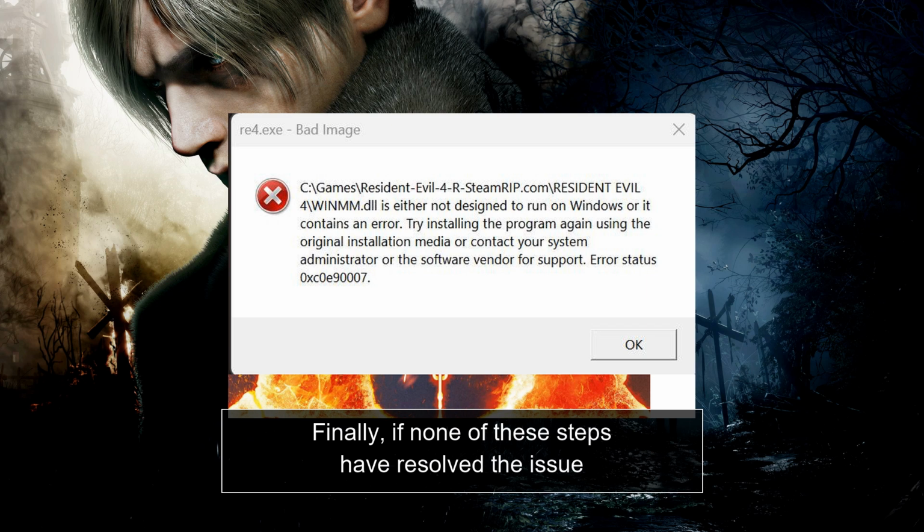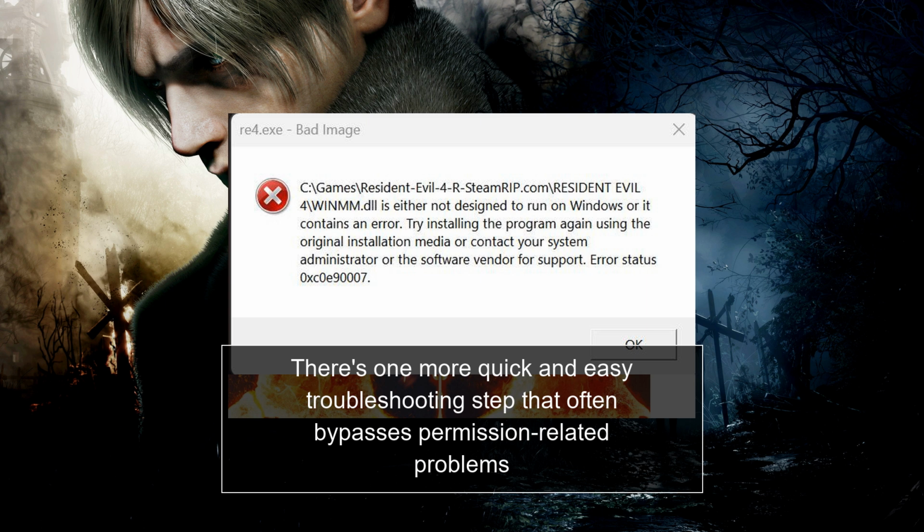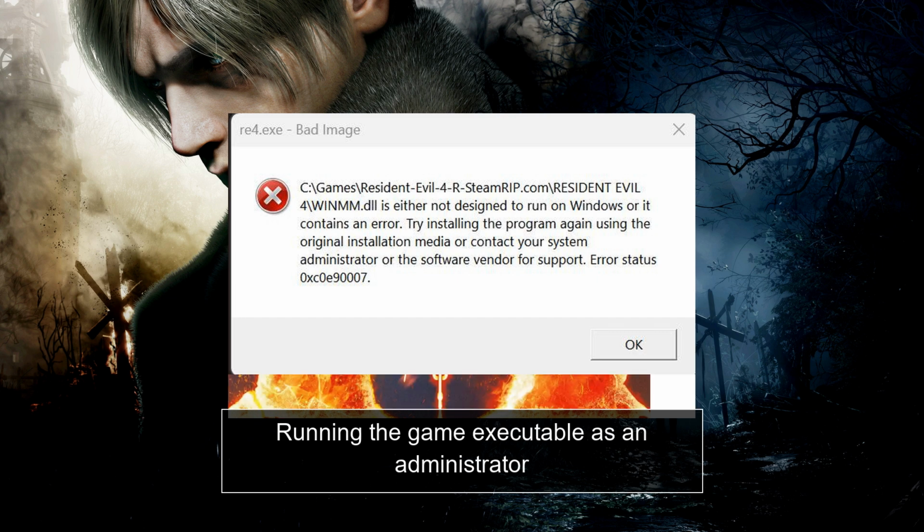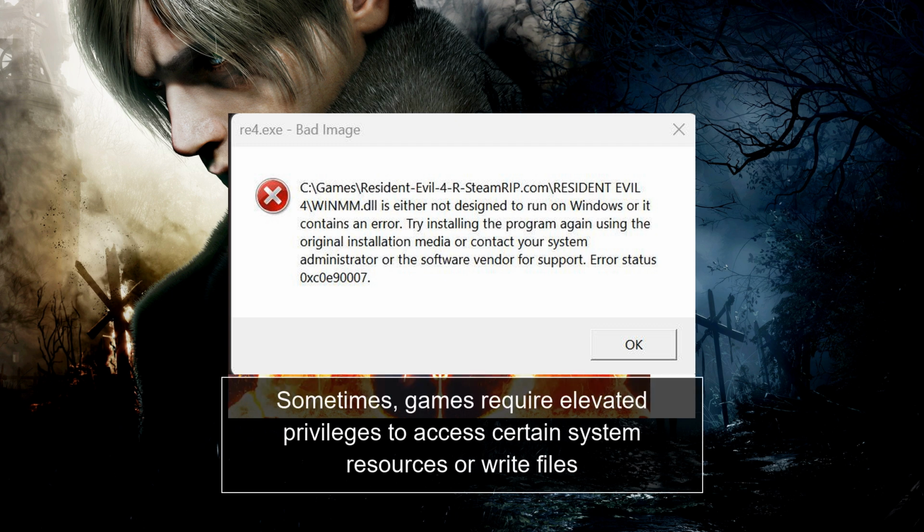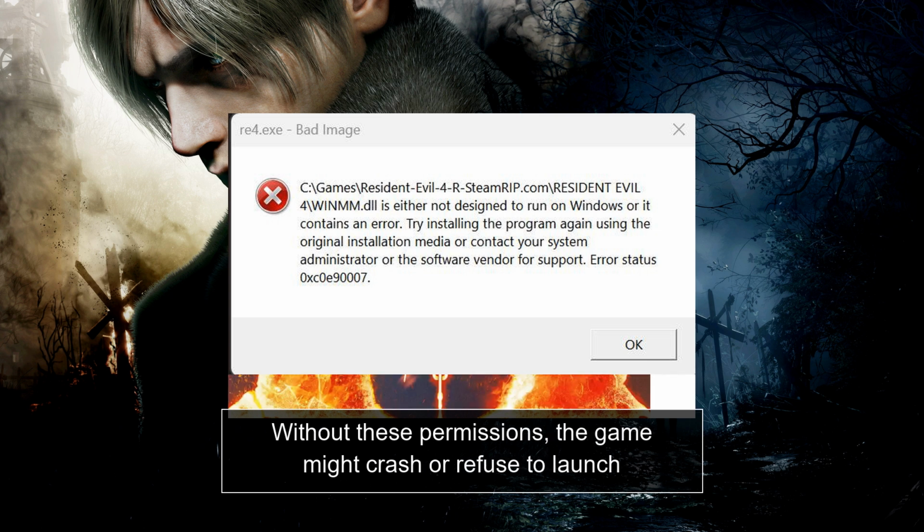Finally, if none of these steps have resolved the issue, there's one more quick and easy troubleshooting step that often bypasses permission-related problems: running the game executable as an administrator. Sometimes, games require elevated privileges to access certain system resources or write files. Without these permissions, the game might crash or refuse to launch.